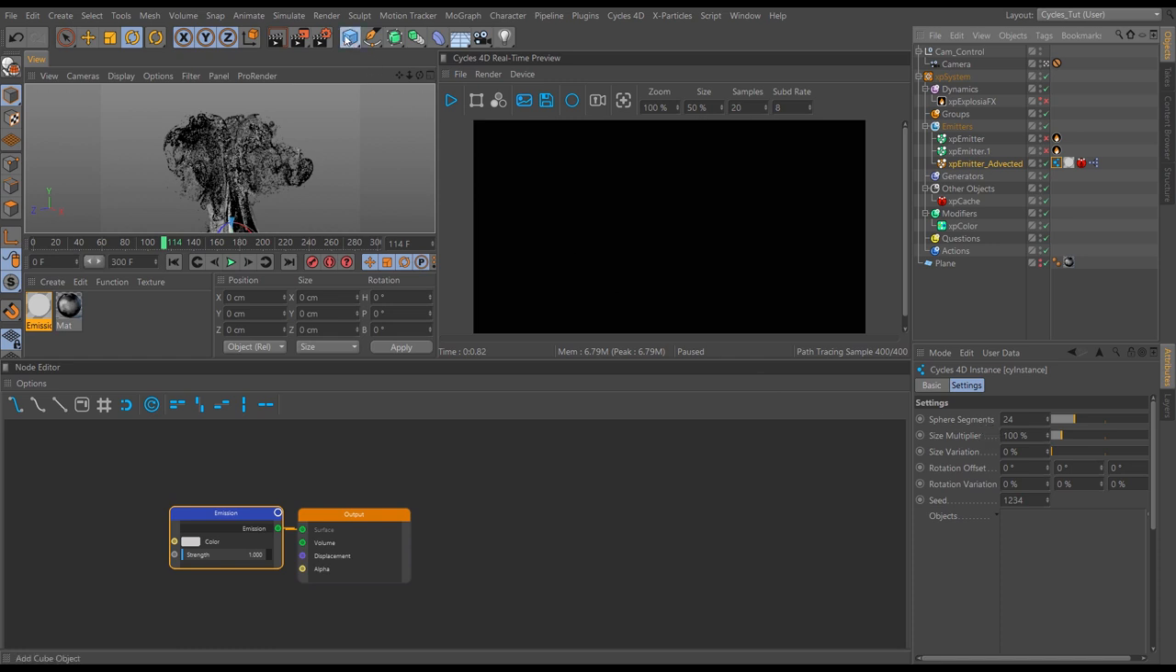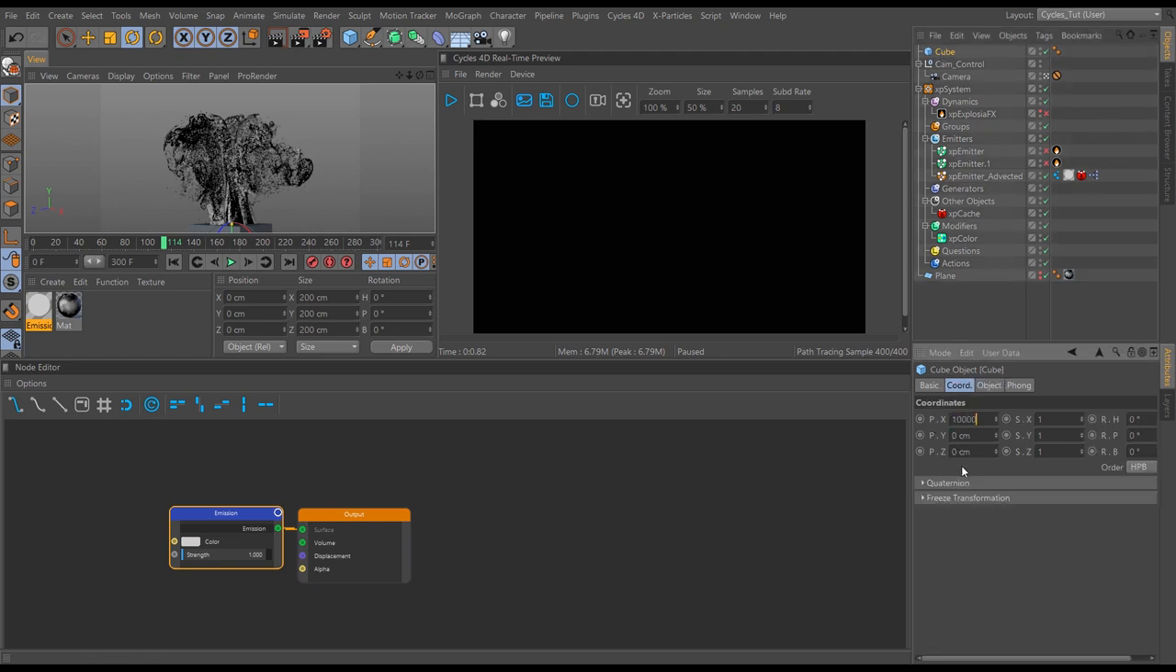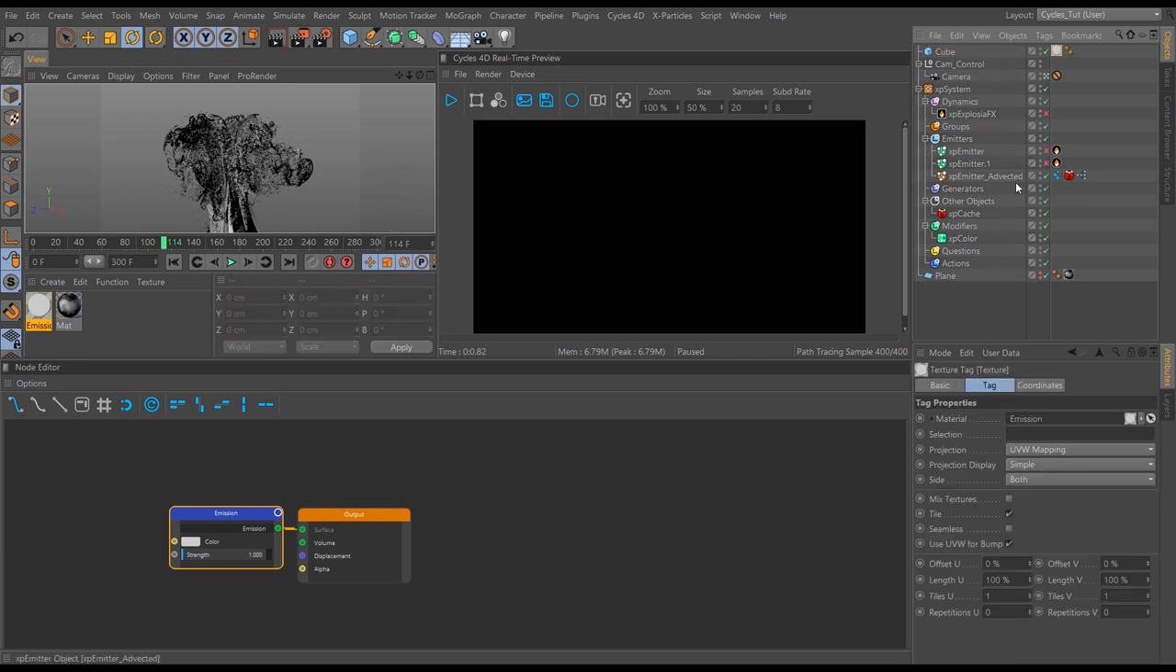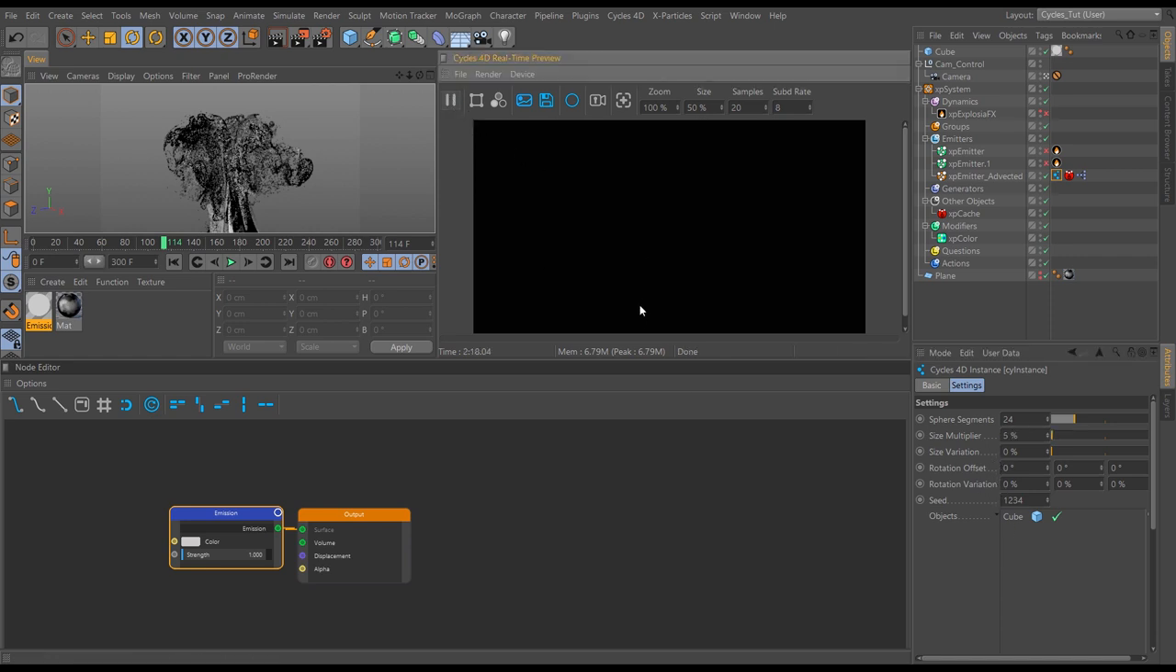To make this quicker, let's bring a cube into the scene. For the cube's coordinates, I'm just going to put it miles away. I'm also going to give the cube the emission material that we just made, and put it on the cube instead of the particles. Then in the instance tag, I'm going to drag in the cube. So now it's going to be making cubes instead of spheres, and the cubes have far fewer polygons, so it should work a little bit more quickly. The cube is pretty big at the moment, so before we hit render, let's reduce the size way down to, say, 5%. Now let's hit render and see what we get.